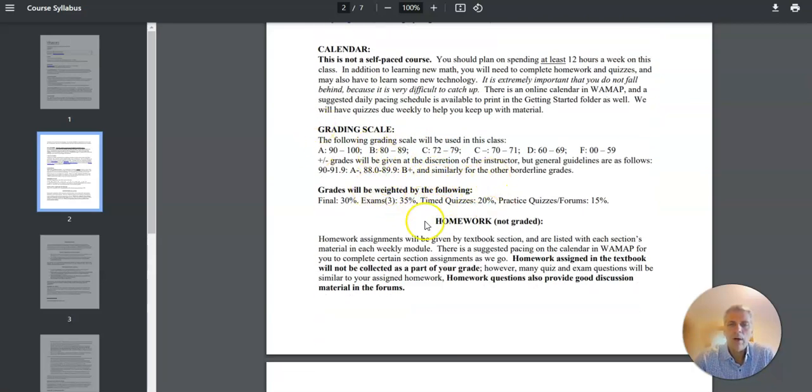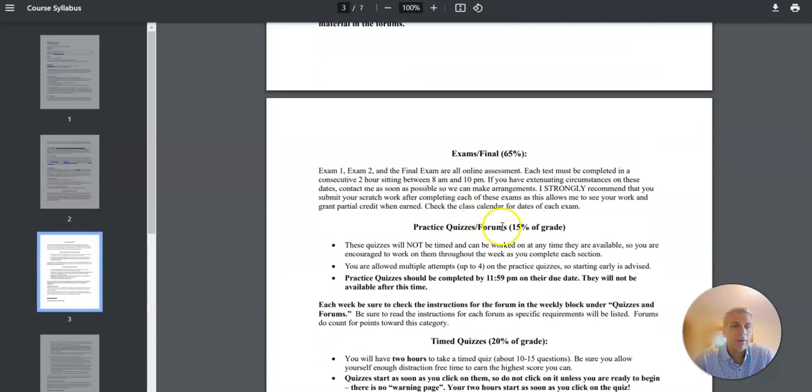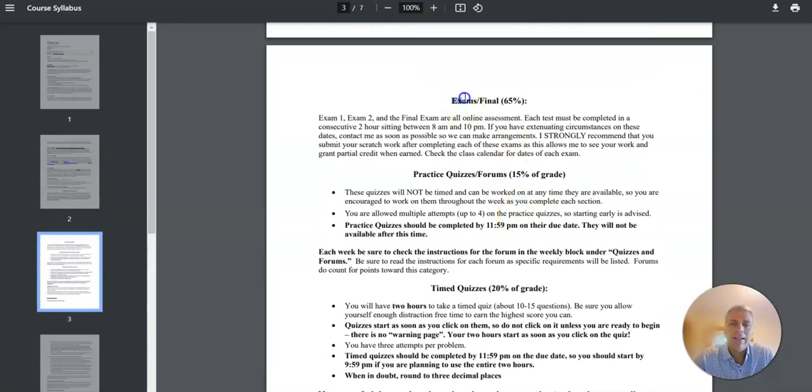How grades are going to work. The assignments are not graded, so that's practice, but it's practice to do so that you're ready for all the assessments. Exams and the final altogether are 65% of your grade. There'll be practice exams for each of them, so you'll know what's going on. Practice quizzes and forums are 15% of the grade.